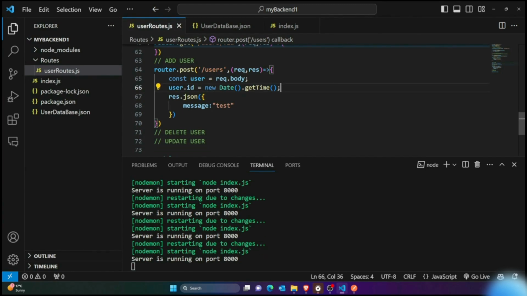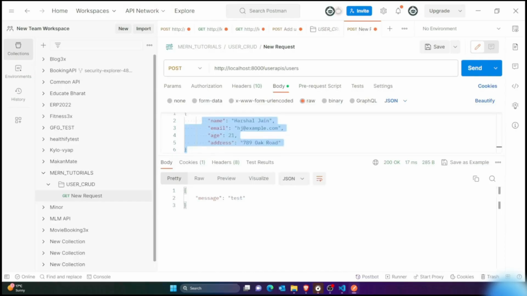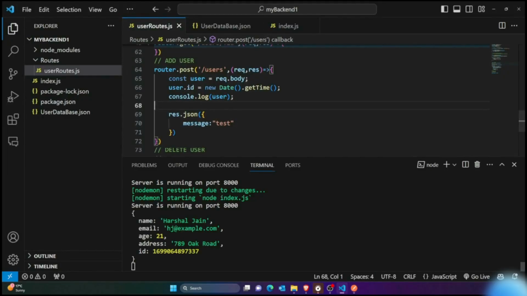And now if I just try to print the user and let's hit this, so you can see I got a unique ID. So this would be unique for every single second, so you don't need to worry. You can see that we just generated an ID. Instead of this we have a package named UUID. You can also use that, but for now I'm just using this. Okay, so now here we have generated a user.